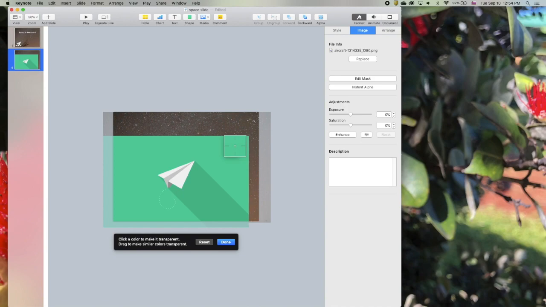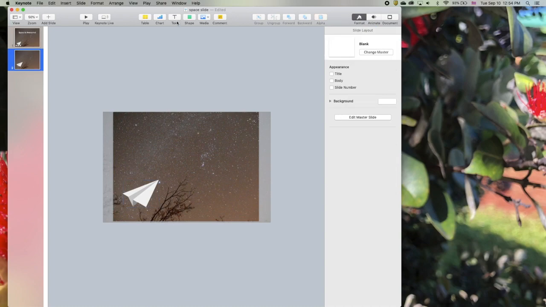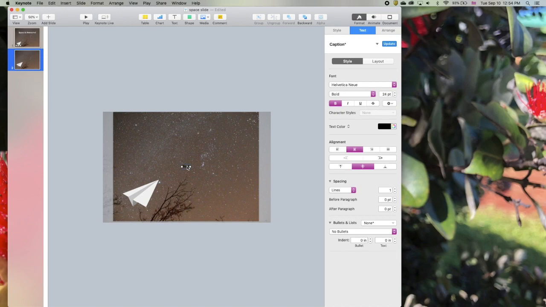So I'm going to click and drag on my image until everything that I want removed from the image is selected in this purplish color. Okay, so once I'm done, I'll release and then say done. And what that does is it takes off the background color. Now the next step is to add your title. So you're going to go up here to the text tool and click on text, and it will add a title to the slide.